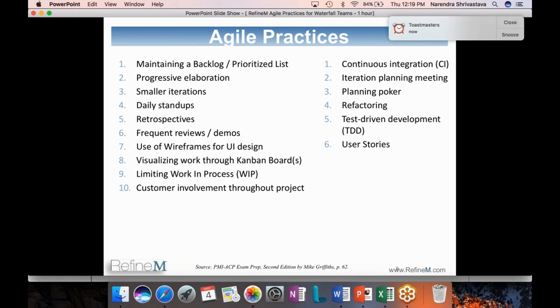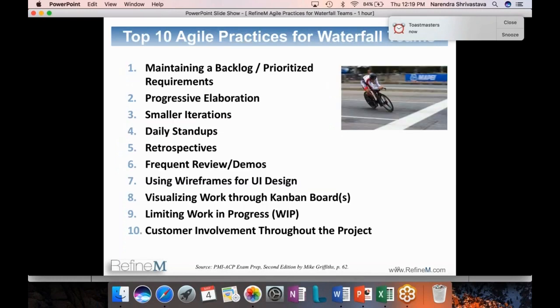Some of you are familiar with those terms, so I'm using them. In this presentation, I'm fully focused on the 10 practices here, which I think can be implemented in any environment. You don't have to follow Scrum, Kanban, or XP. You can bring agility into your team by implementing some of these practices, if not all 10.